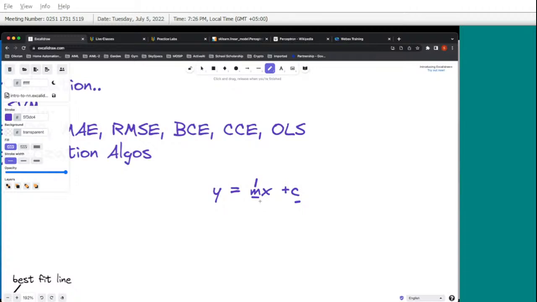In coordinate geometry, slope is something that tells at what point the line is cutting the y-axis, right? Not dy/dx, not yet. Of course it's a gradient, but what I'm trying to ask here is: what does this m indicate? m essentially is a coefficient.